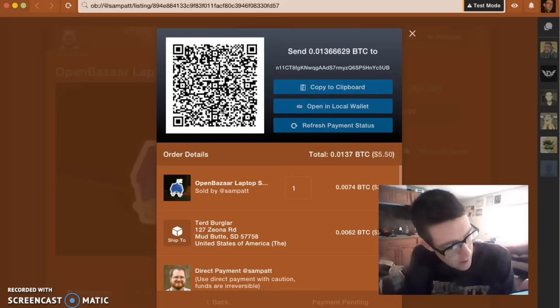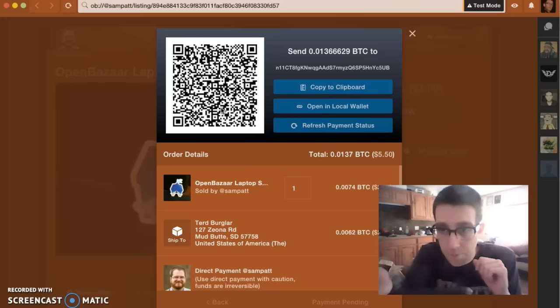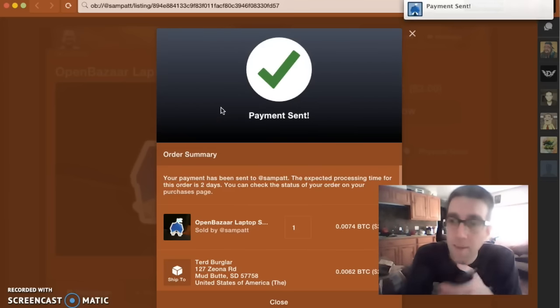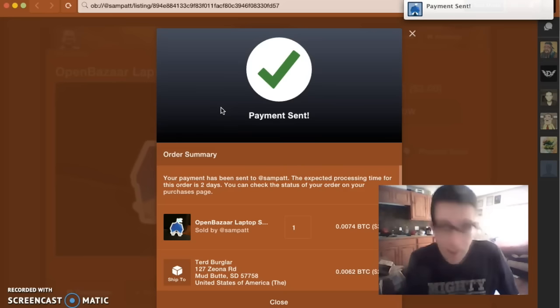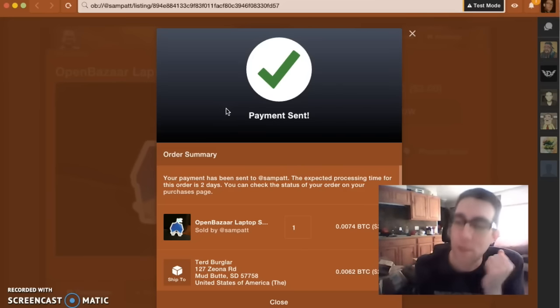And I've got my app, my Bitcoin wallet for testnet, open. Clicking send coins. Using the camera function to scan that QR code. Got it. All right. Confirming the amount. I'm clicking send. Payment sent. It's that simple, and it's that fast. I was blown away by this the first time I did it.